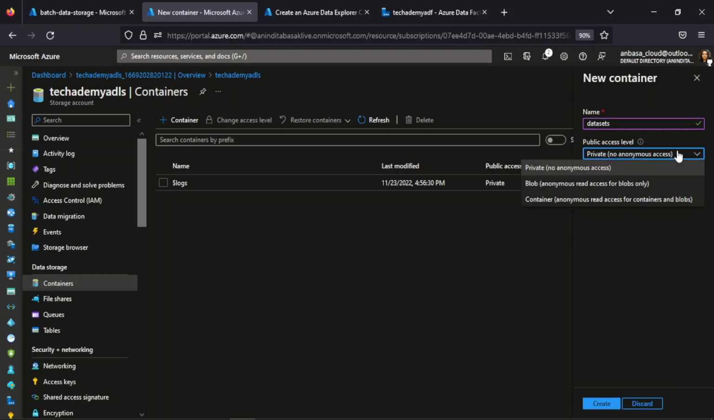And you can provide the accessibility details: private means no anonymous access, or blob level access for ADLS Gen 2, where you can provide the anonymous read access for the blobs, or you can provide the container level access, where we can provide the anonymous read access for the containers and blobs.